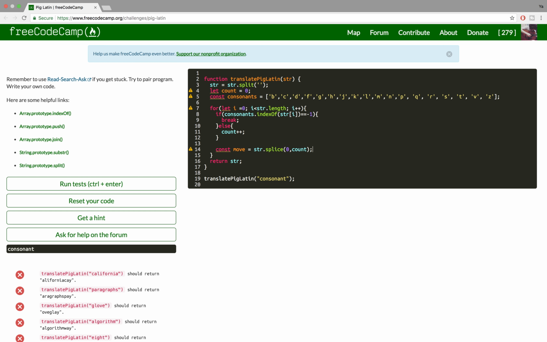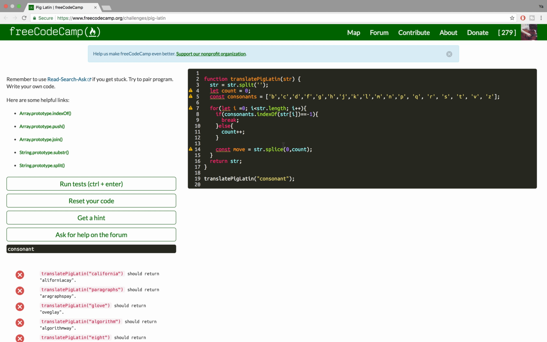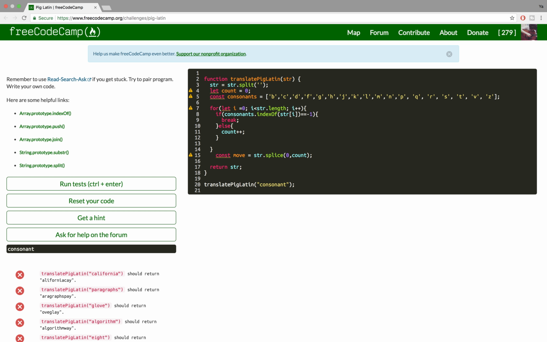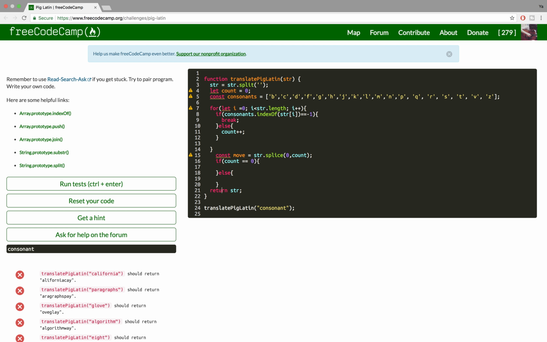So now I want to check what suffix to use, because it could be that the count is still 0 because there were no consonants. So I want to check how big count is, basically. And I think I made a mistake here. Yeah, because I'm still in a for loop here, so I need to move it. So now I want to create another if statement, and I want to see if count is equal to 0. If it is, then I want to do one thing, and if it isn't, then I want to do another.